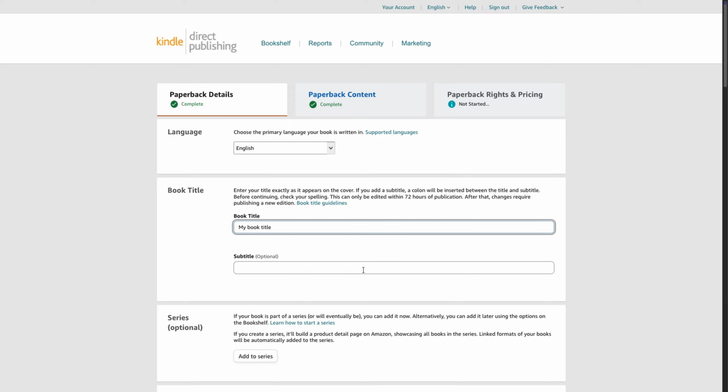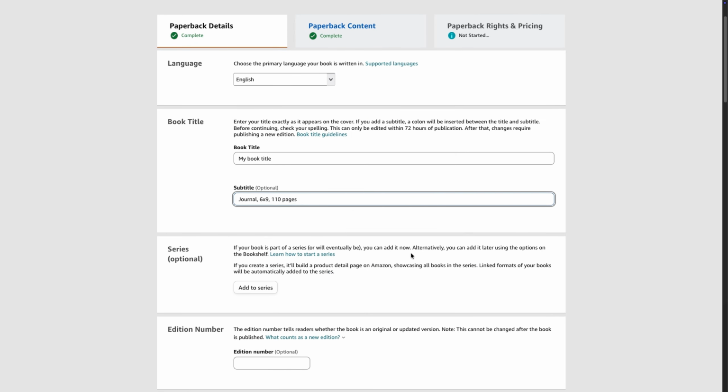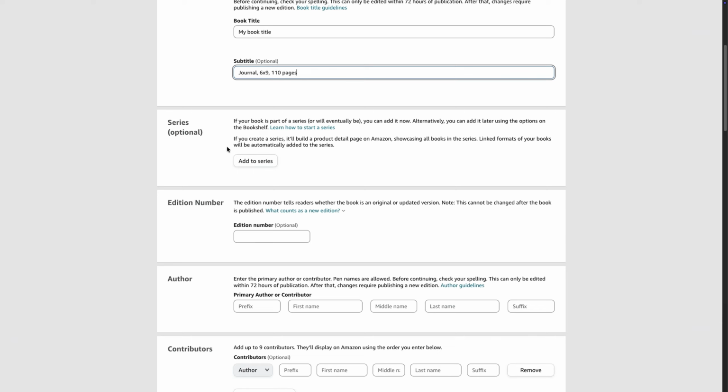The subtitle field is optional, but it will help you add additional keywords that describe your book. For example, this could be the book's format or the number of pages. For more detailed information, read the book title guidelines. This will be very helpful in ensuring your book is formatted correctly. If your book is part of a series, you can add the series information here. If it isn't part of a series, you can simply leave this section empty. The edition number is generally only relevant if you're publishing a new edition of an existing book. For a first publication, you can usually leave this blank.